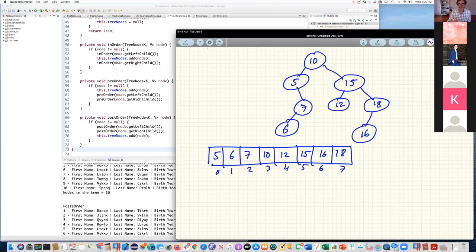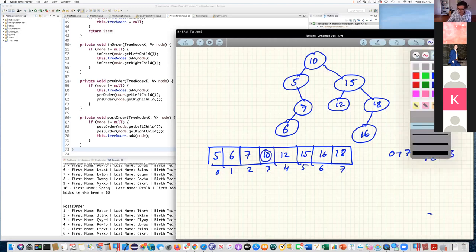And how do we find the middle element of an array? Well, we take the minimum plus the maximum and divide it by 2, right? So the low index plus the high index. So looking at the whole array, 0 plus 7 is 7, divided by 2 is equal to 3 in integer division, so that 10 becomes the root. Okay, let's do this in another color. So 10 becomes the root.